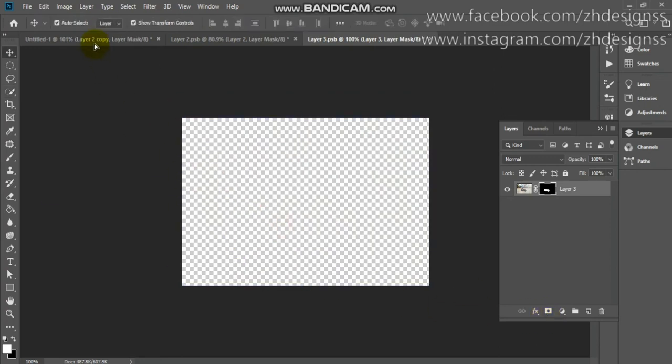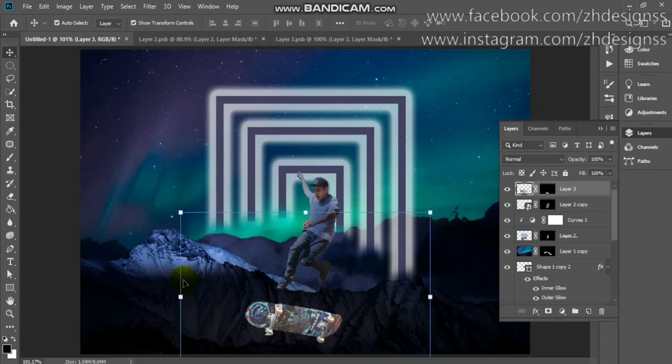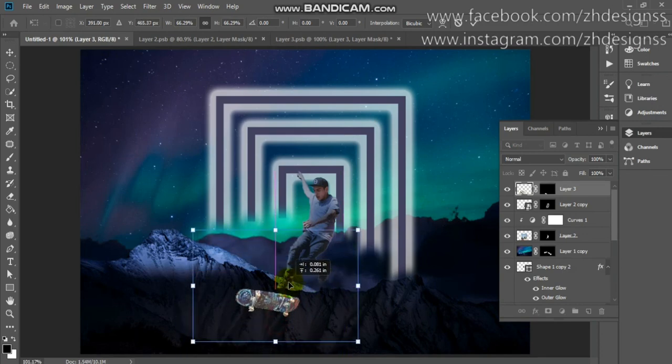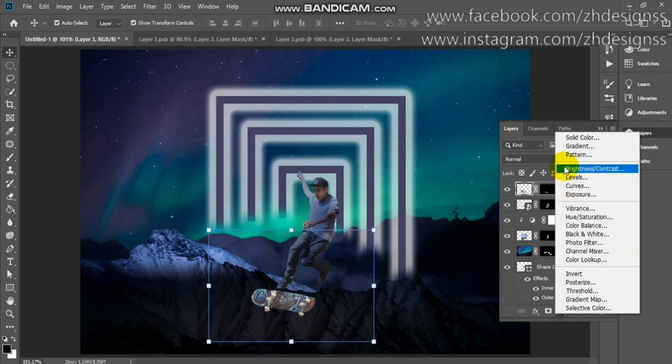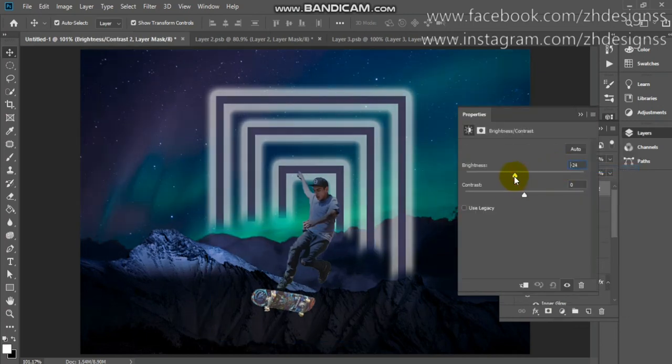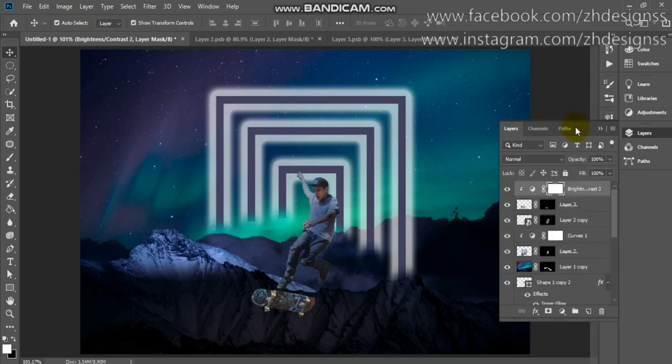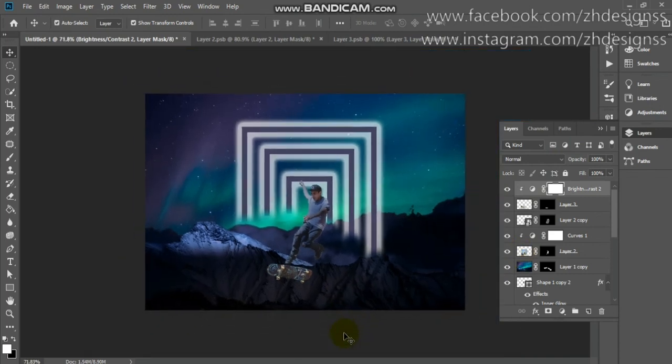Now again use your move tool in order to move it and place it here. First reduce the size. I think here it should be okay. Now click OK and go to add your brightness layer and reduce the brightness. Make sure you have pressed this icon in order to create a clipping mask. So I think it is okay. Here you can see our manipulation has been made.